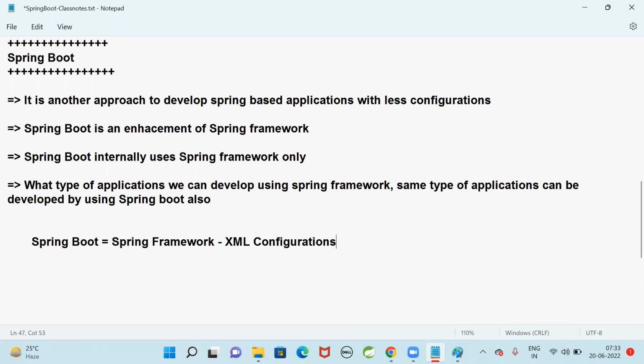Spring Boot means Spring Framework minus XML configurations. So whatever the configurations are required, you no need to do that. It will use the Spring, but you no need to do the configurations. Boot is going to take care of the configurations. So Spring Boot definition you people understood.